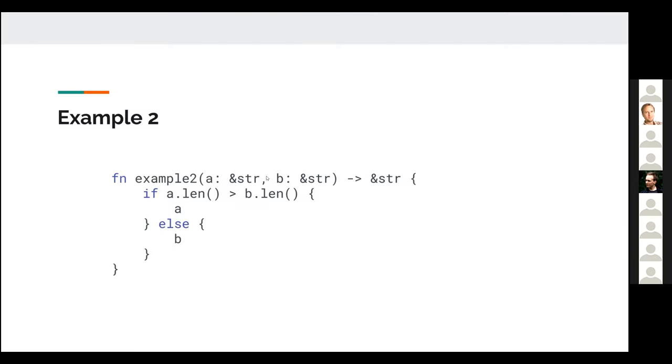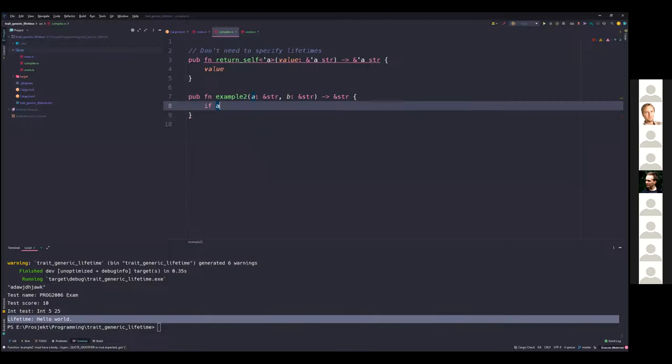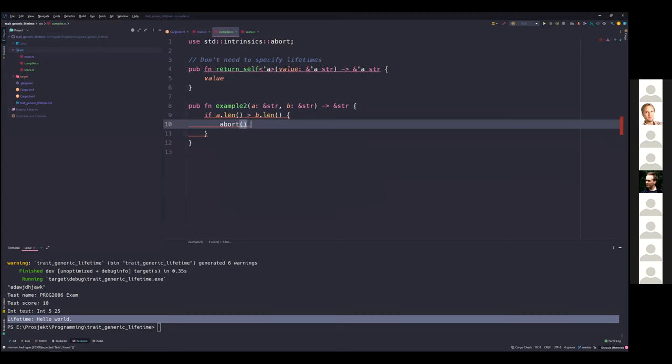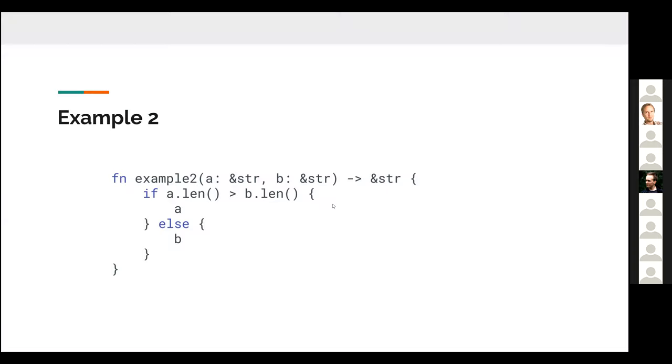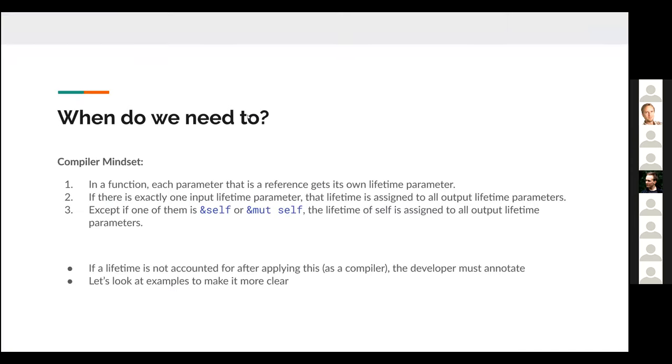What it does is it takes two strings and returns a string. So A string, B string, return string. If A's length is greater than B's length, then we produce and return A. Else we produce B. So basically it returns the longest string. Now let's apply the rules.